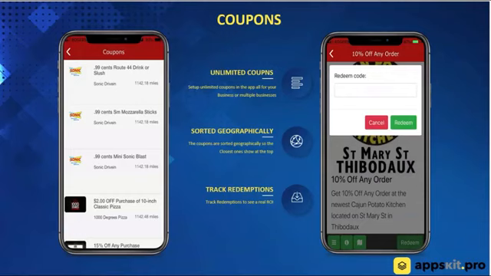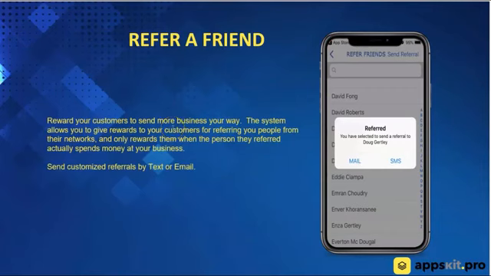Coupons are a fantastic way to provide incentives for your customers to come in and make a purchase. You can see a listing of the coupons that you've got in your app. Coupons are also trackable, so you're able to enter redeem codes, and you're able to see how many coupons have been redeemed. A referral feature, this is a great tool.